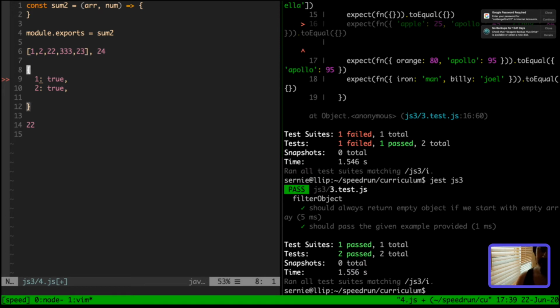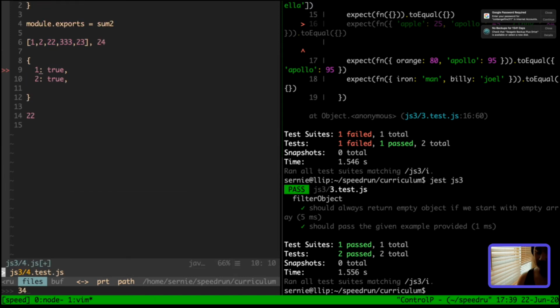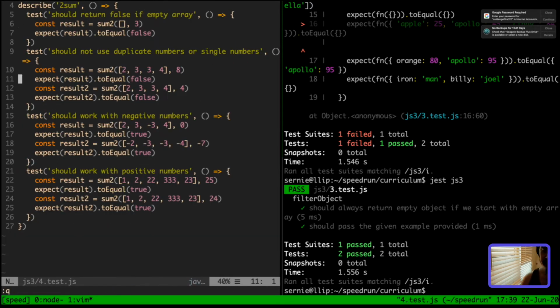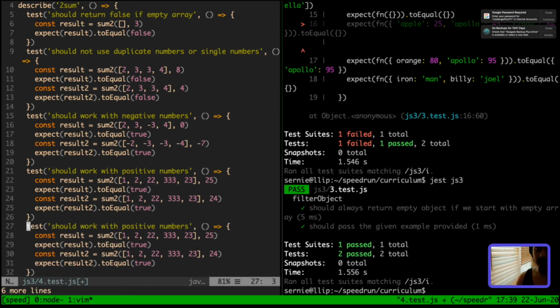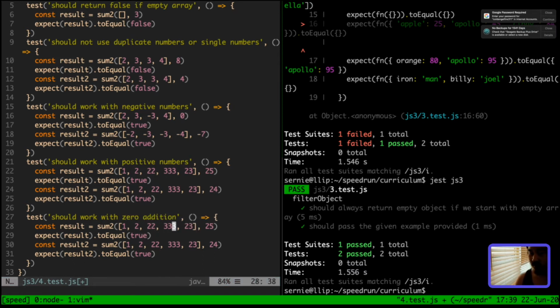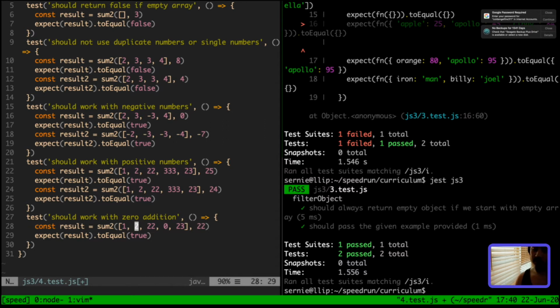So this brings me to another interesting case that I want to add to my test. If you're doing this during an interview, and you're about to solve your problem, you can always go back and write more examples. I think the interviewer would really appreciate that. Should work with 0. So the one case I'm thinking about is if you have a 0 here and the number 22, then you should return true because 22 plus 0 is 22.